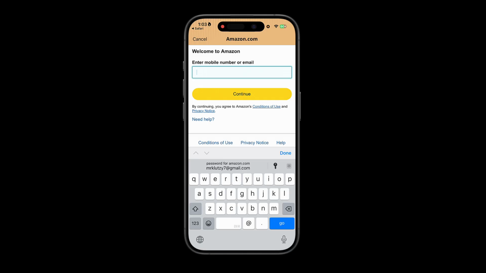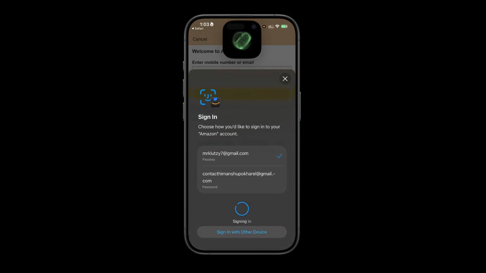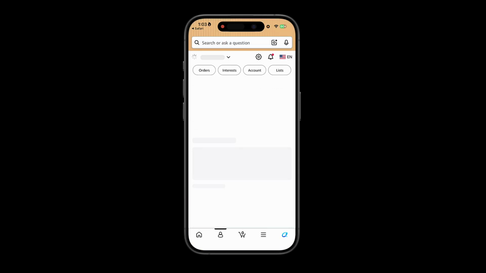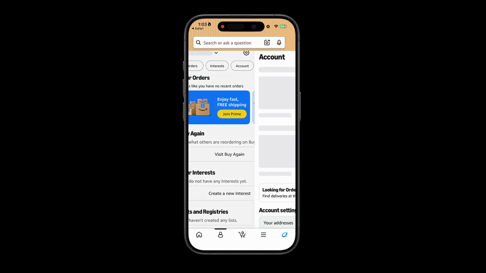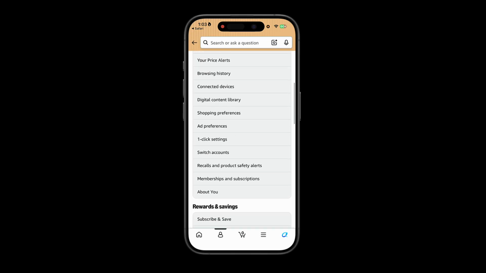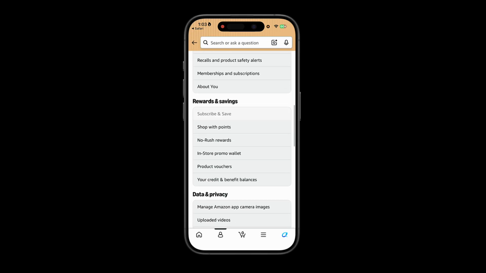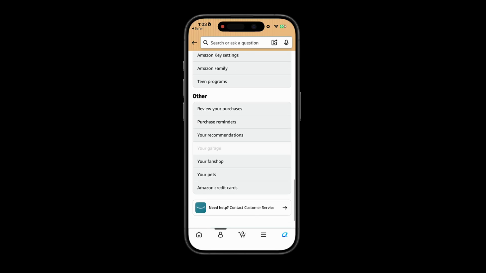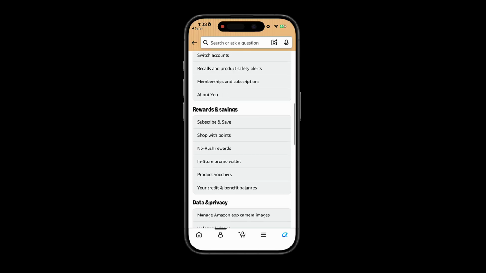So once you've done that, then you want to simply go ahead and log in into your account. When you simply go ahead and log in into your account, what happens is you'll be taken to this page right over here. So let me just go ahead and wait for it. Now click on account on the top, and then you want to scroll all the way down until you find subscribe and save, or you could also go ahead and look for manage Prime membership. Which should be down around here.